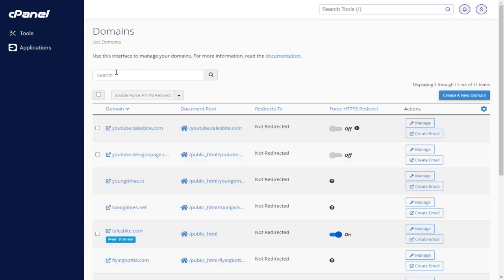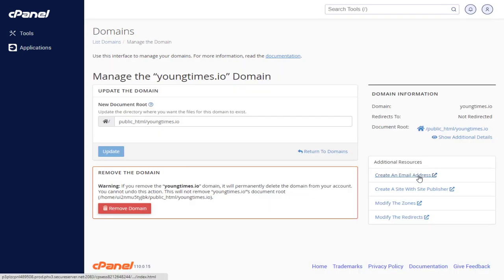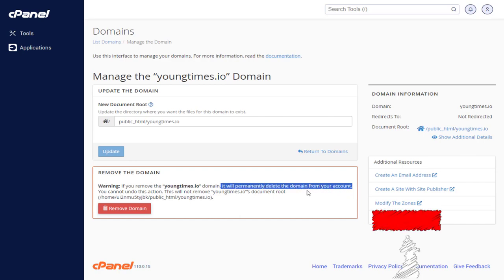In the domains page, all the domains added in cPanel can be seen here. I will be removing this domain, youngtimes.io, from cPanel. To remove a domain from cPanel, you need to click the Manage button related to the domain you want to remove. Next, in this page, you have to click the Remove Domain button to delete the domain in cPanel.